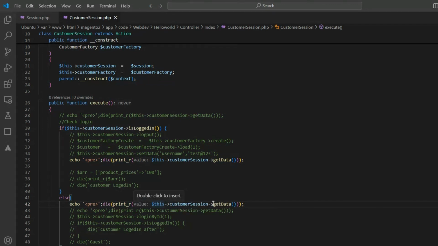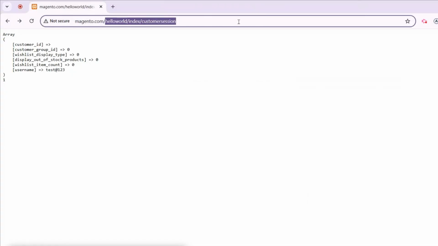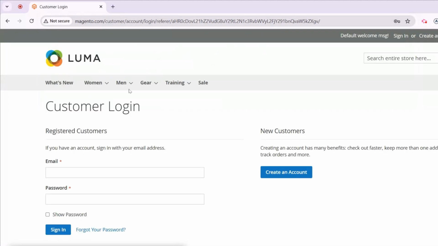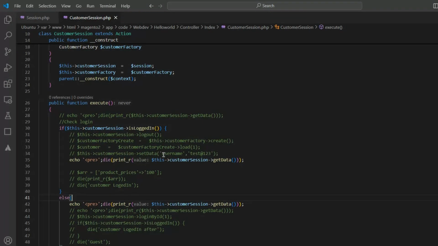I'm printing the customer session data because the customer is not logged in now. To check whether the customer is logged in or not, go to this customer account. You see here, you're not able to see the customer account dashboard. Go back. You are not able to see our custom data which we set, like the username. So now the session is completely destroyed. That is the reason you are not able to see the previous data.